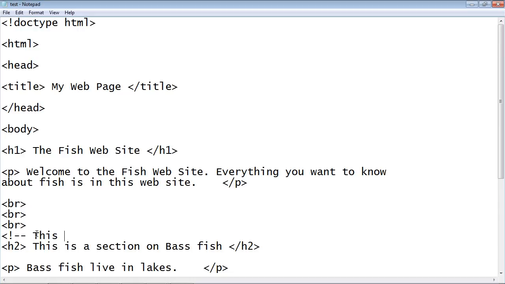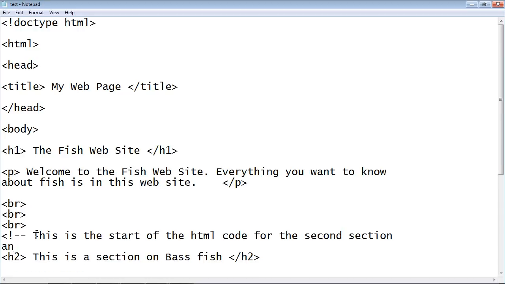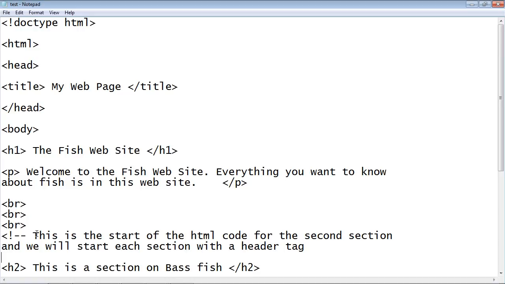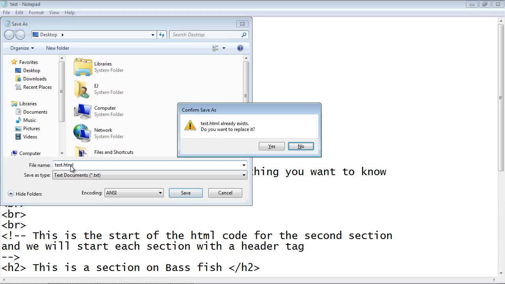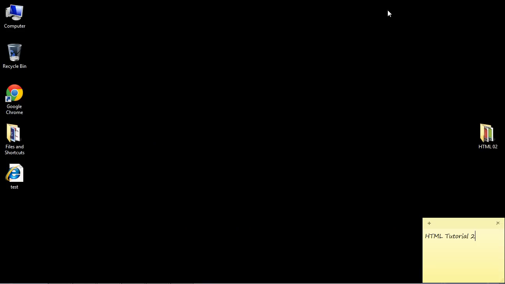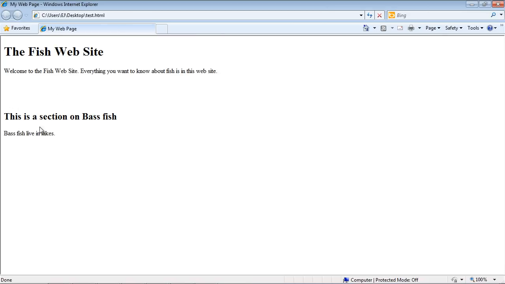So we'll say this is the start of the HTML code for the second section. And we will start each section with a header tag. And then we close it with 2 hyphens and a greater than angle bracket. And so let's save this as a HTML document again. And let's open it. And you can see the code did not show up. That's what we wanted, right? It was an internal comment.